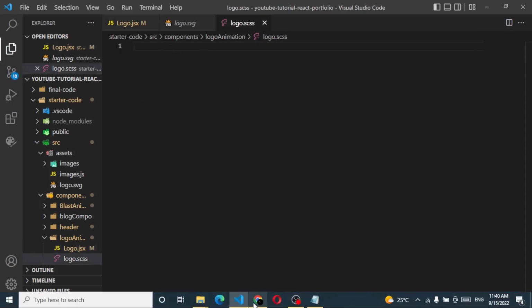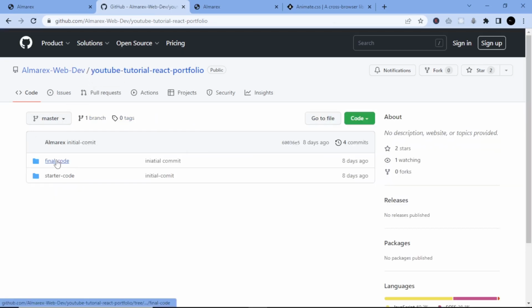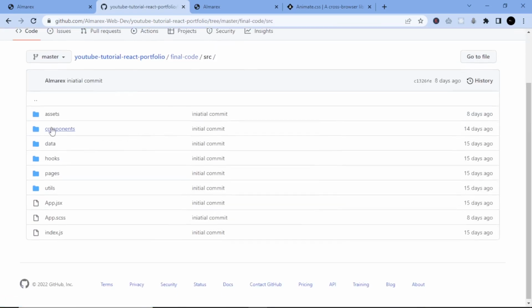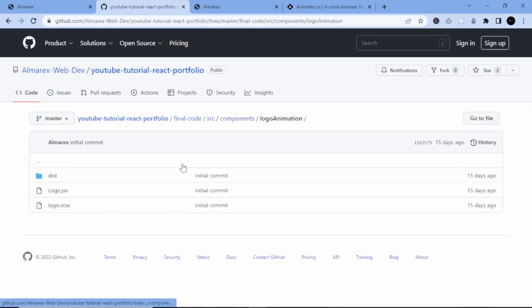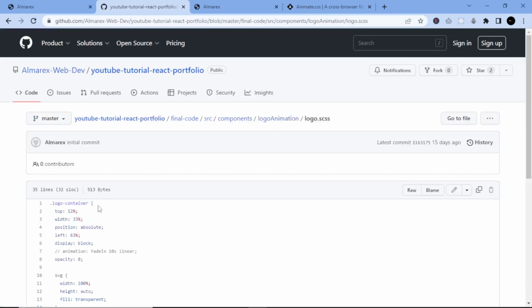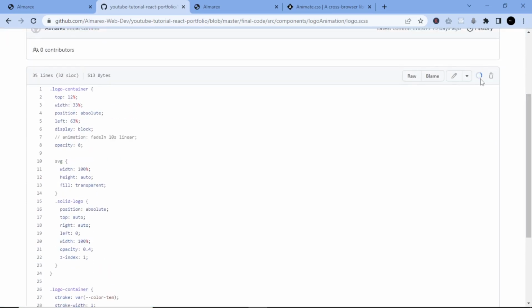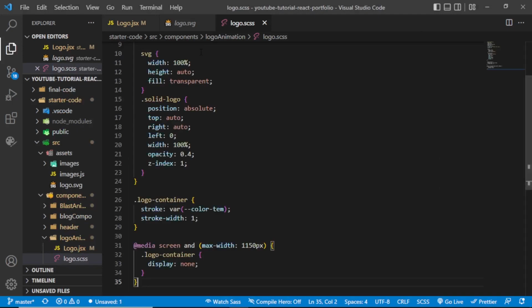So let's navigate to the completed project, go to YouTube and go to the final project. Navigate to the final project and go to the SRC folder, then to the components, and you will see the logo animation folder. Okay, so just click on the logo.scss and copy the SCSS file. So when you do that, let me navigate back to the logo.scss and paste all the code.